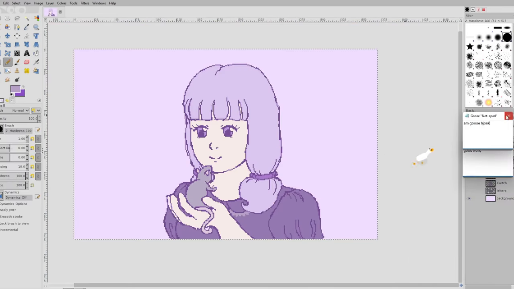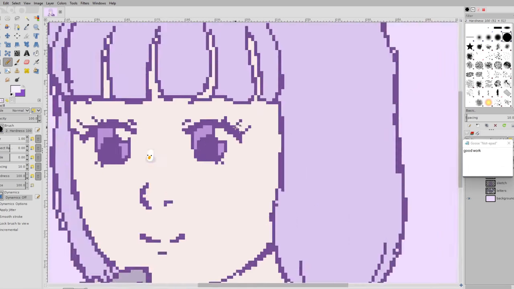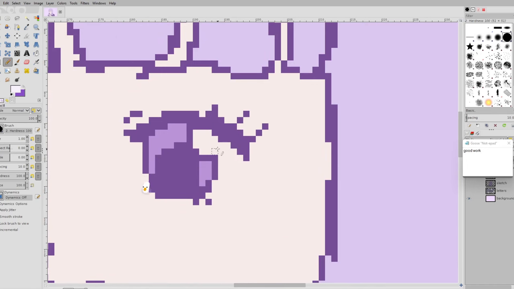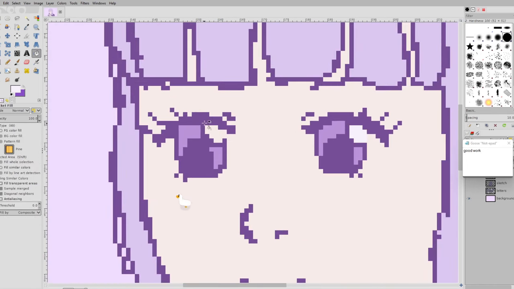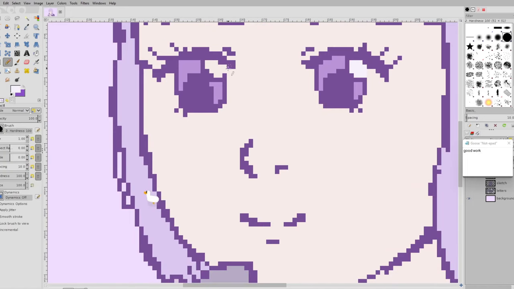Let's just close them because they're starting to pile up again. Except I can keep good work because that's very motivating. Very nice of the goose to leave that there. And I'm going to color the white here. I just used kind of a more purplish white so it's not as jarring, so it suits our vibe a bit more.